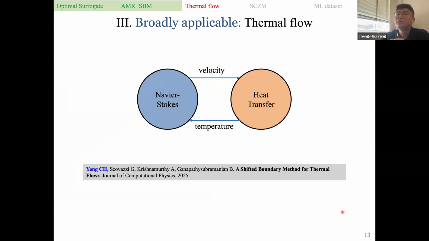The third part is about making the shifted boundary method fully applicable to thermal flow problems. Basically, we solve a two-way coupling problem. After we solve the Navier-Stokes equation, we get the velocity, and we pass the velocity to the heat transfer equation to become the convection velocity. We solve the heat transfer equation to get the temperature, and we pass the temperature to the Navier-Stokes equation to become the buoyancy force.